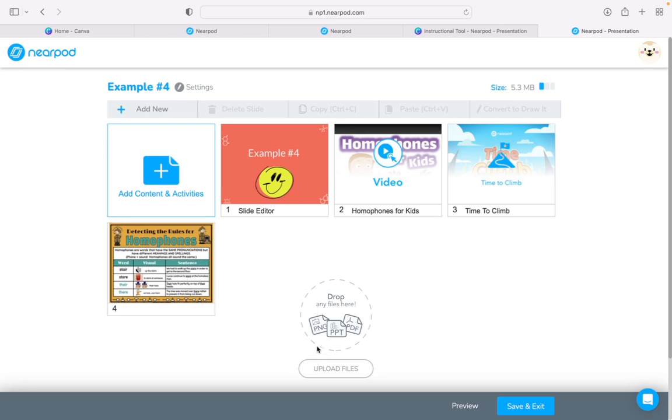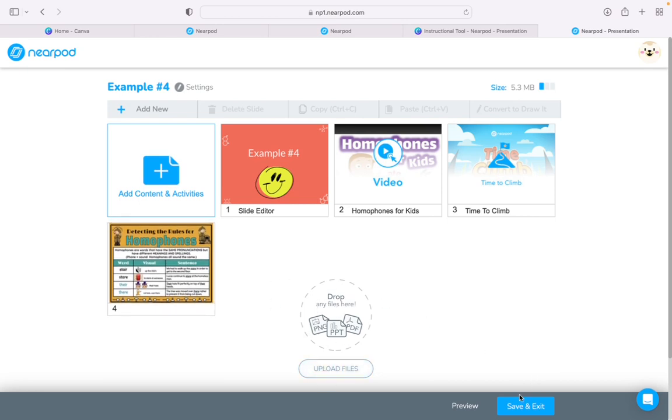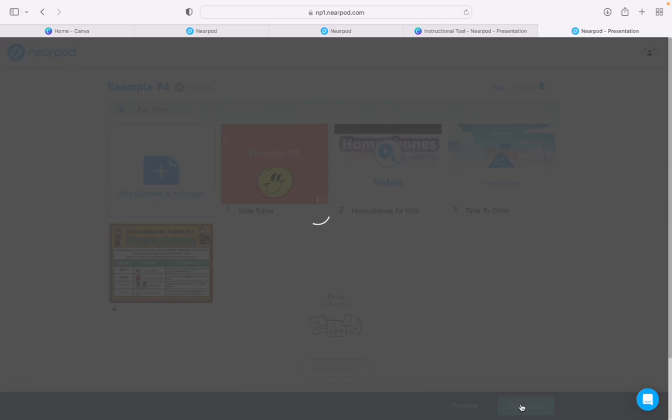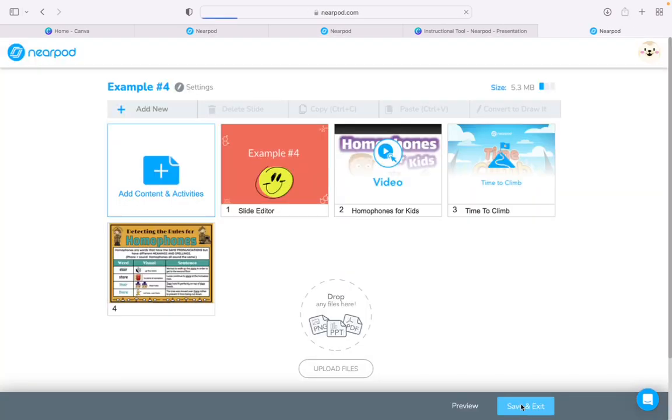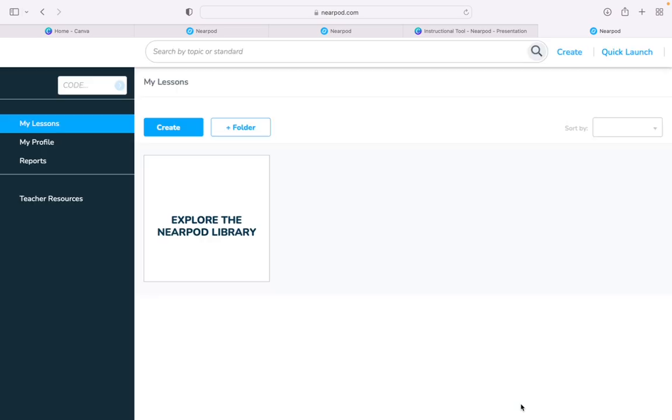And that can go for any of your files that you want to upload. Okay. All right. So this is our example, and we're going to say that we're finished. We come down to the right-hand corner, save and exit. Now you're not exiting out of Nearpod altogether, because it's going to take you back to your dashboard. So if you've been doing it with me, it's going to take you back to your dashboard now.